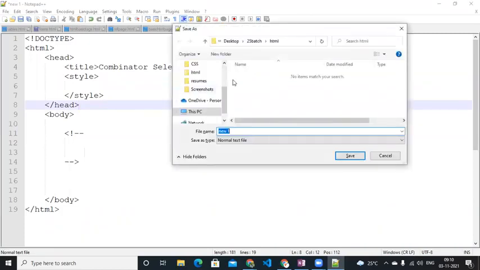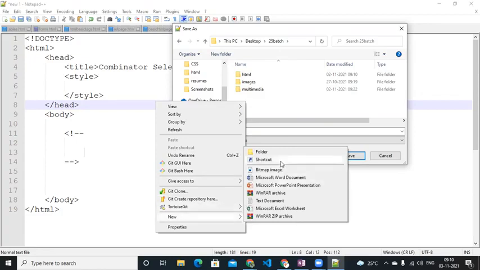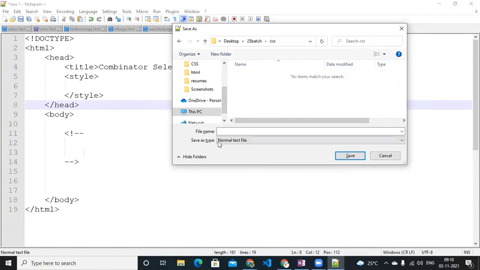Now I'm gonna save this file inside one more folder. I'm gonna create one more folder over here and call it CSS. Inside this, I'll add this file: combinator selector in CSS.html.